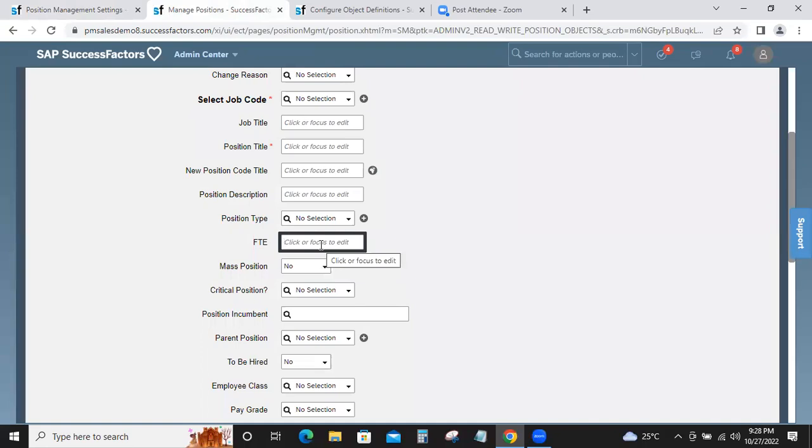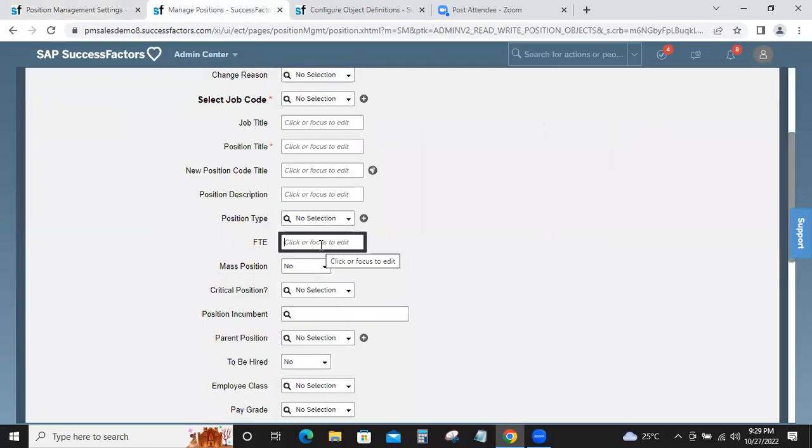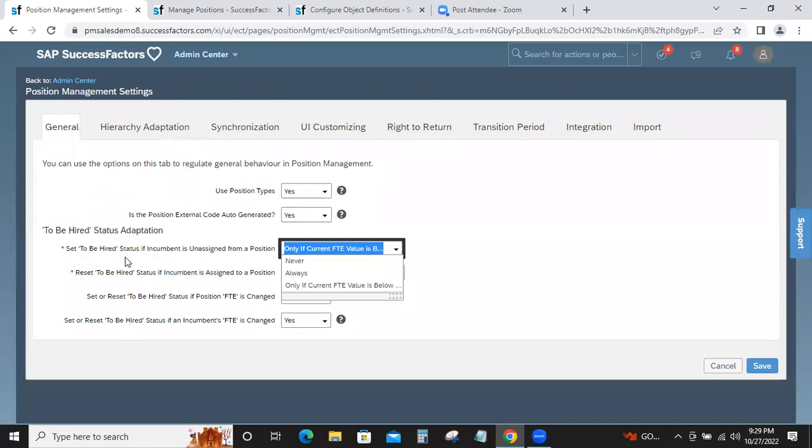It means that person has left the job. At that time the position is vacant, right? In that case, what exactly do you want me to do? This is what the system is asking us. If the current FTE value is below the planned FTE value, meaning it becomes 0, then set to be hired should be yes. Got it? Is everyone understanding, right? Yes, yes, exactly, yes sir.